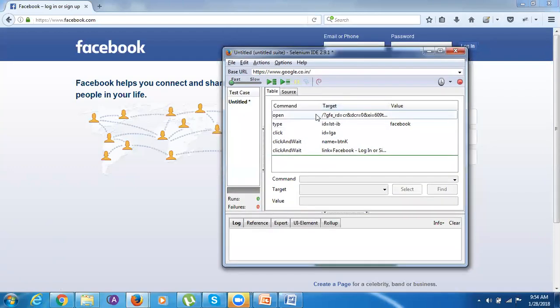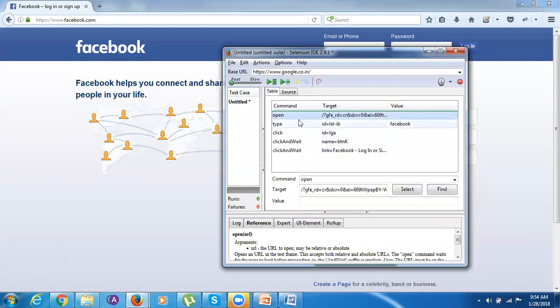Fine. So it will first open Google, then it will type Facebook into that input box. Let's run it. How to run it?